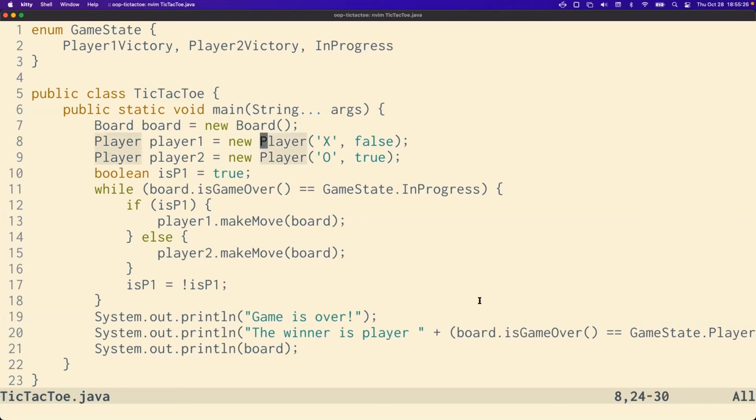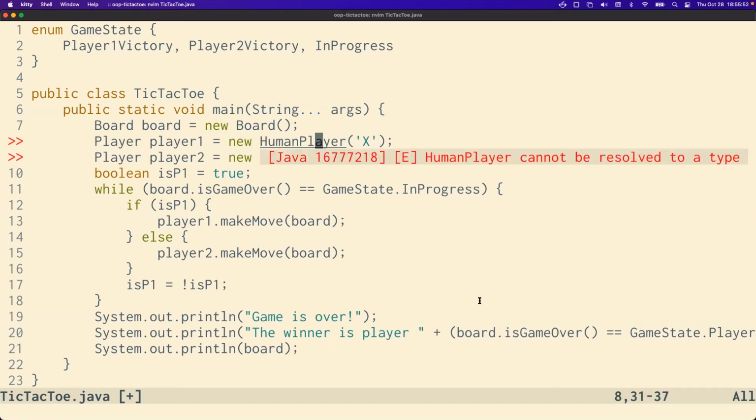The usual way to refactor around a Boolean parameter is to basically make multiple classes or multiple functions, one for each case. So instead of saying we have a new player and we pass in this false, we could just say player 1 is going to be a new human player. And then we just know that it's going to be false in our implementation. And then we can set this to be AI player. And now this is much nicer.